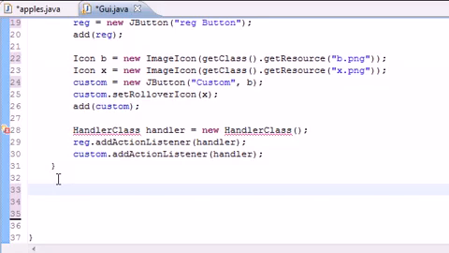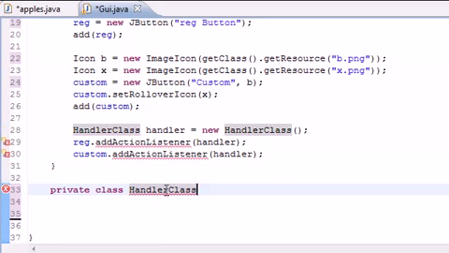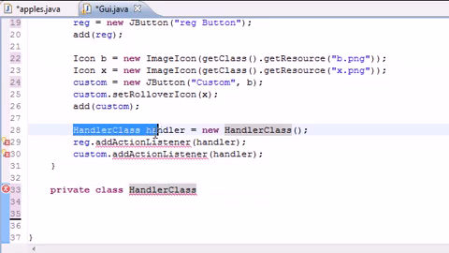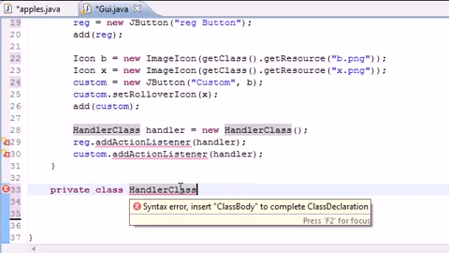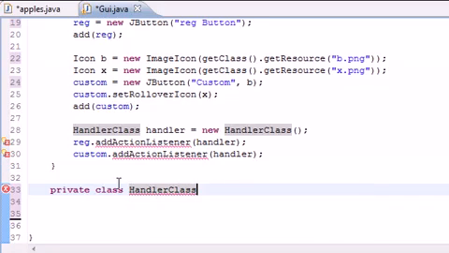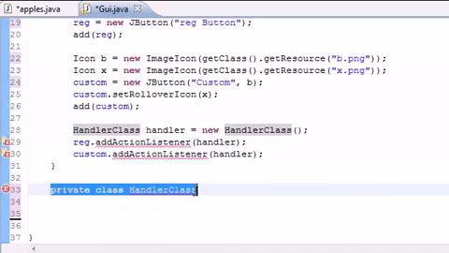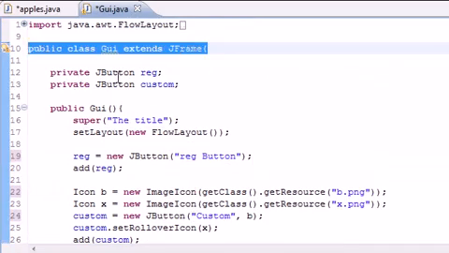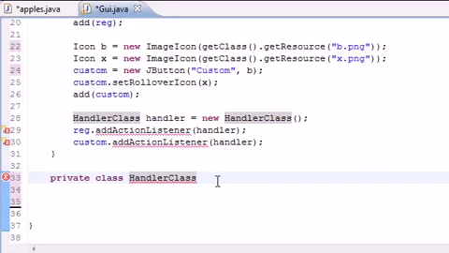Let's go ahead and type private class handler class. And we need to name it handler class because we named this handler class right here. If you name something different up here, create the same down here. And yes, we are putting a class inside this main class. We are allowed to put classes inside classes. So, you know, just letting you know, we can do that. Why? Because we just did.